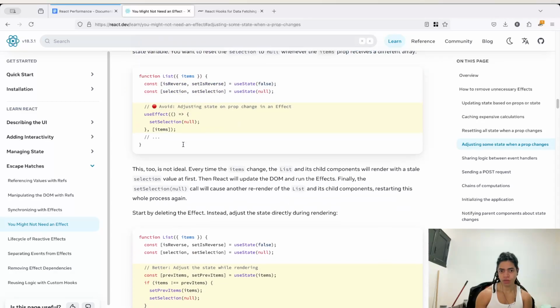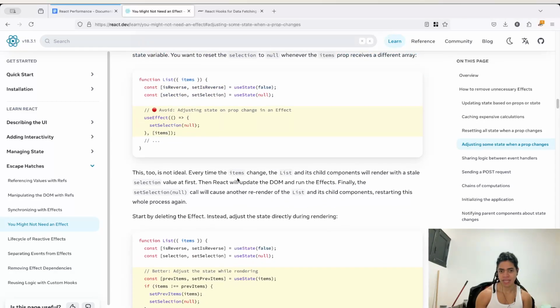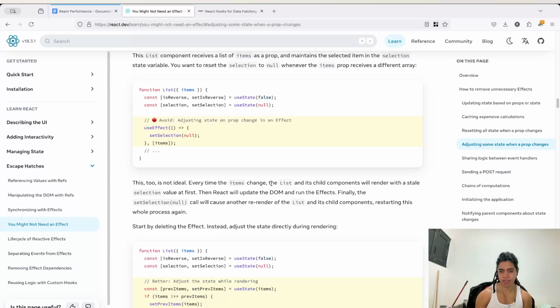So this too is not ideal. Every time the items change, the list component will render with a stale selection value at first. Then React will update the DOM and run the effect. Finally, setting the selection to null will cause another re-render, especially when the items change. So the effect that you are creating is a loop, and you break your browser.